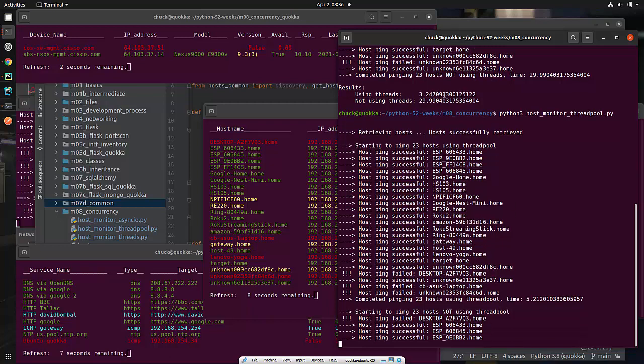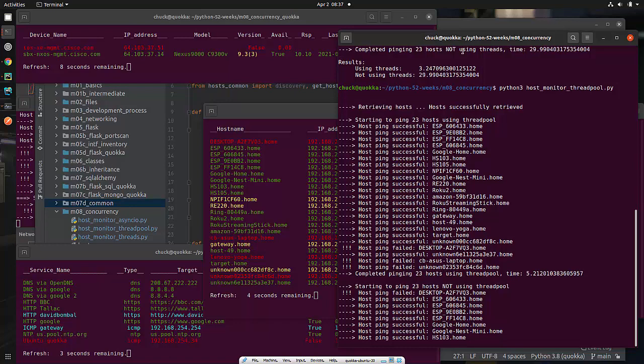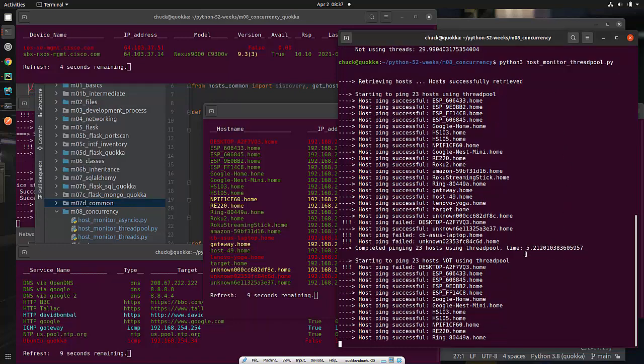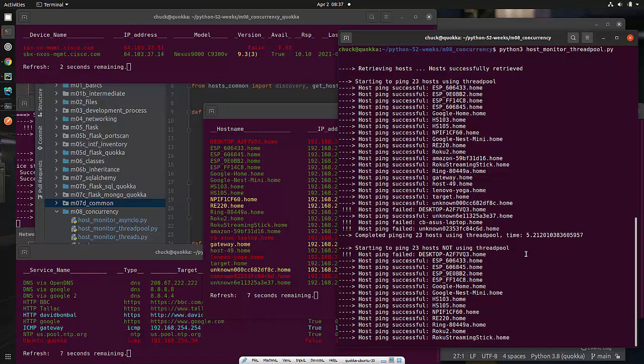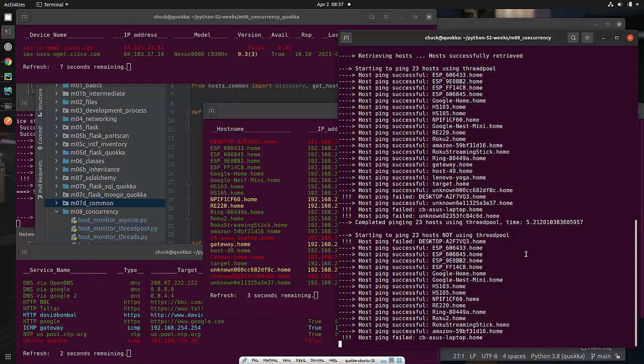Why did it take longer than up there? Because I have less threads going. Up here I had a number of threads equal to the number of hosts. In this situation, I said I only want to use 8 threads at a time. We'll look at the code that does that. And so it took a little bit longer.